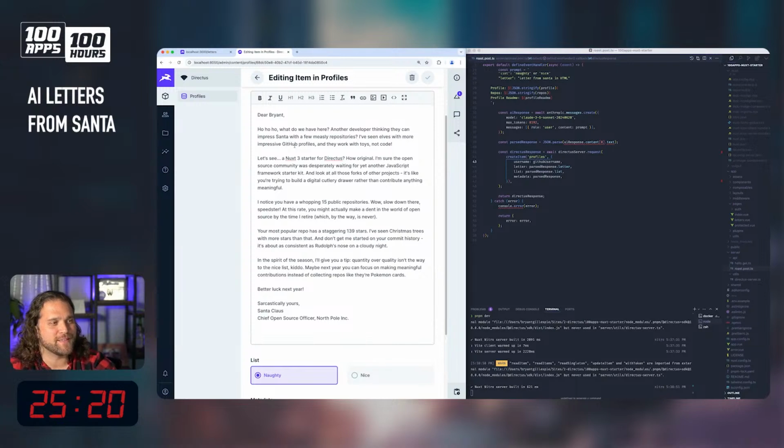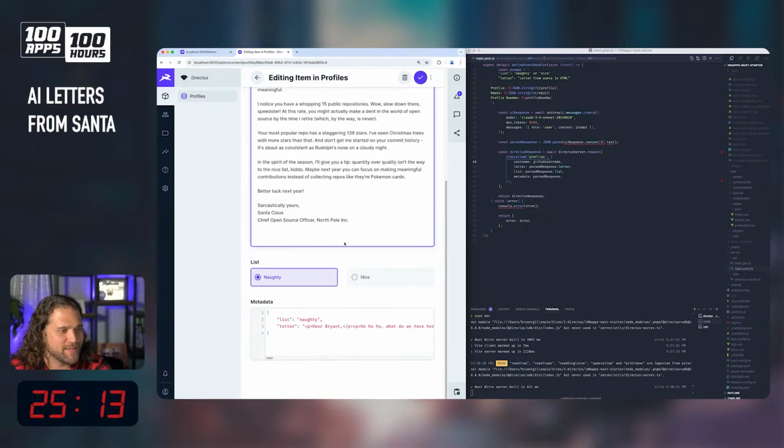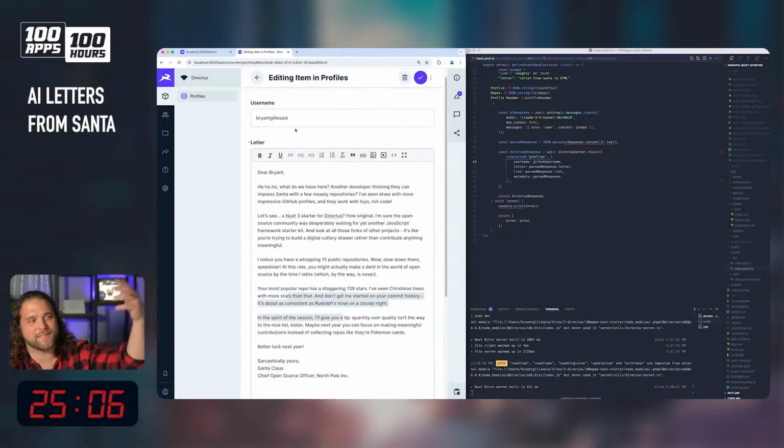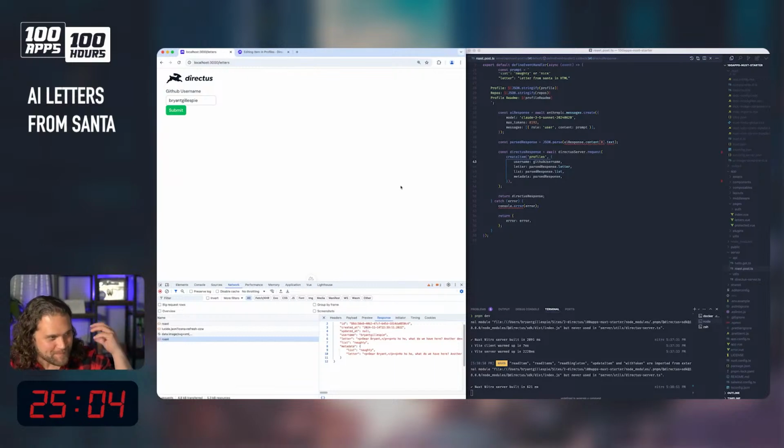Another developer thinking they can impress Santa with a few measly repositories. I've seen elves with more impressive profiles. I made it to the naughty list. Great, amazing. All right, so now that's working as intended.